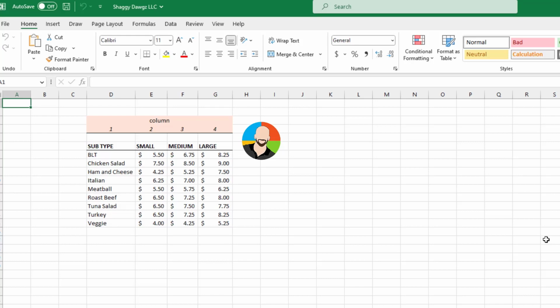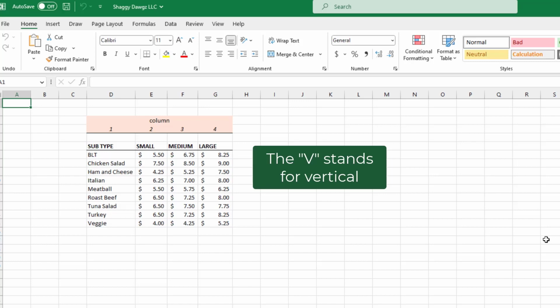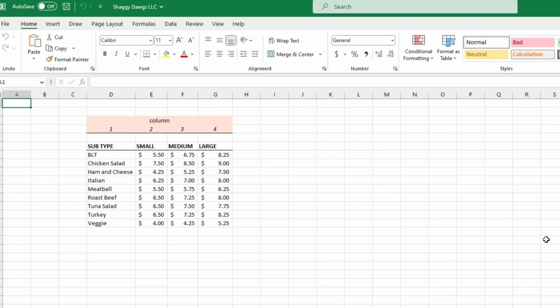So let's take a moment and break this down. The V in VLOOKUP stands for vertical. So the way the VLOOKUP works is you look at a chunk of cells and the information is displayed vertically. And then what you do is you start on the far left-hand side trying to find what you want. Once you find what you want, you then count over X number of columns to find the appropriate response.